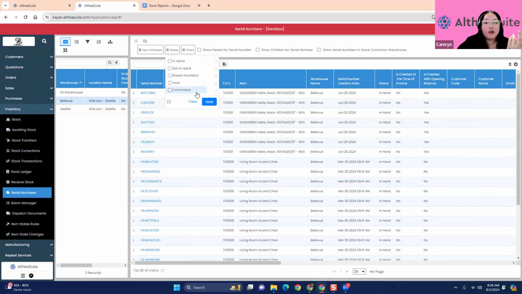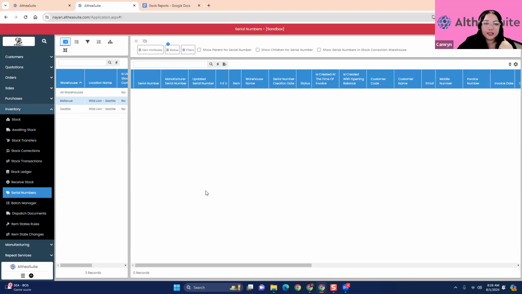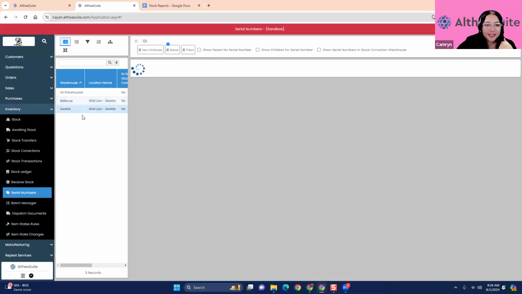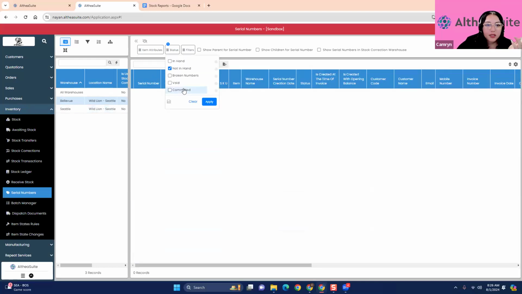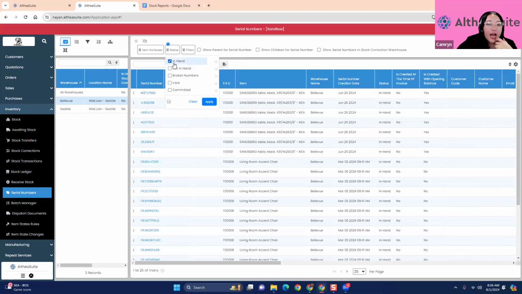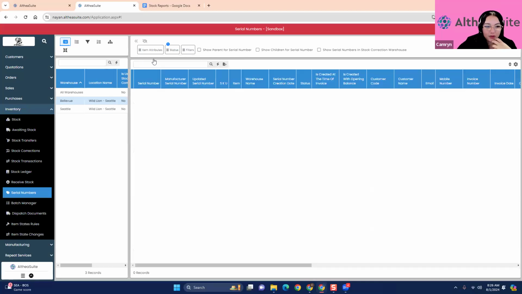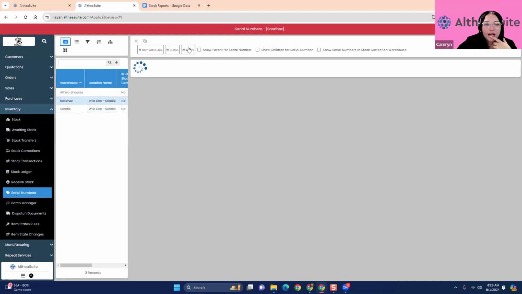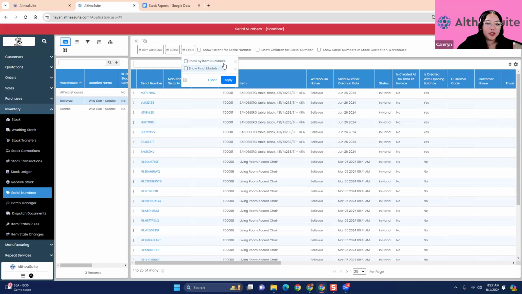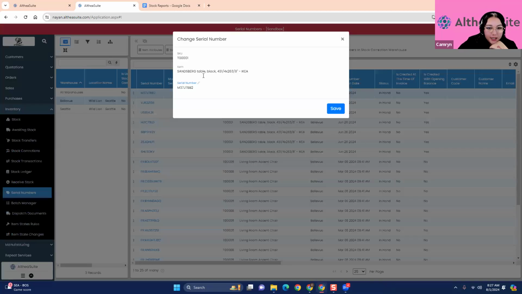You can also filter by if you just want to see all of your not in hand serial numbers. It doesn't look like this particular account has sold any, but that's okay. All of those would come up here, and I can also filter by what's in hand. I can also see if I wanted any of those have been committed to a sales invoice. Those would pop up here as well. And then these filters, you can show system numbers, show final modes here. You can also show the different parent serial numbers, depending on if you have BOMs with the serial number altogether versus the child.